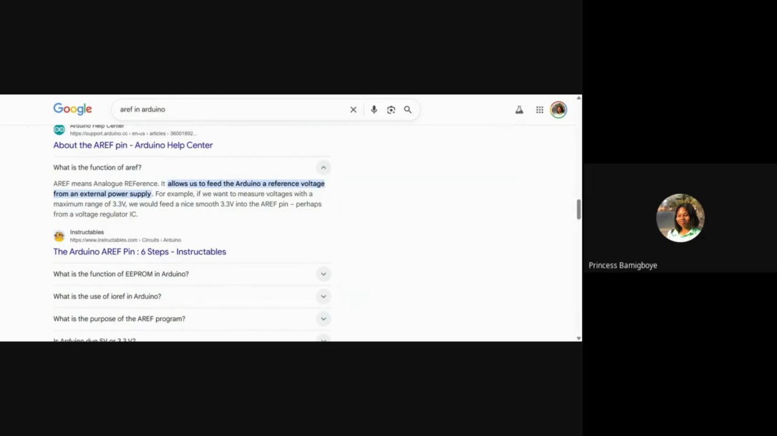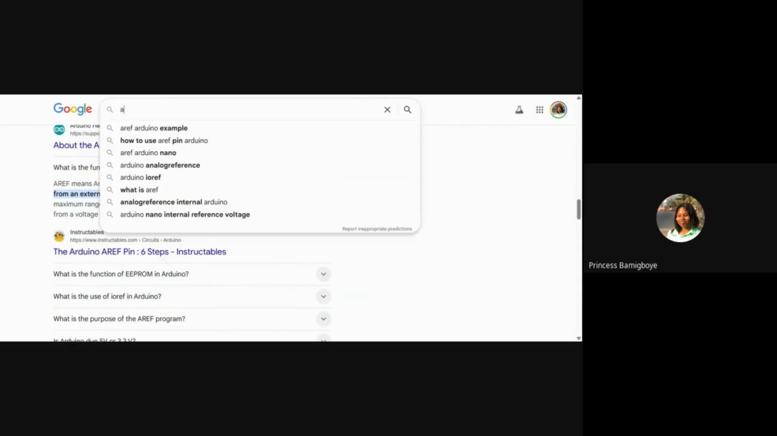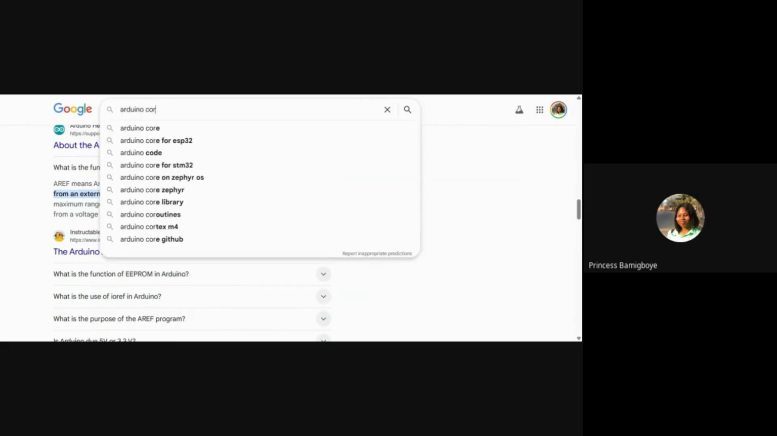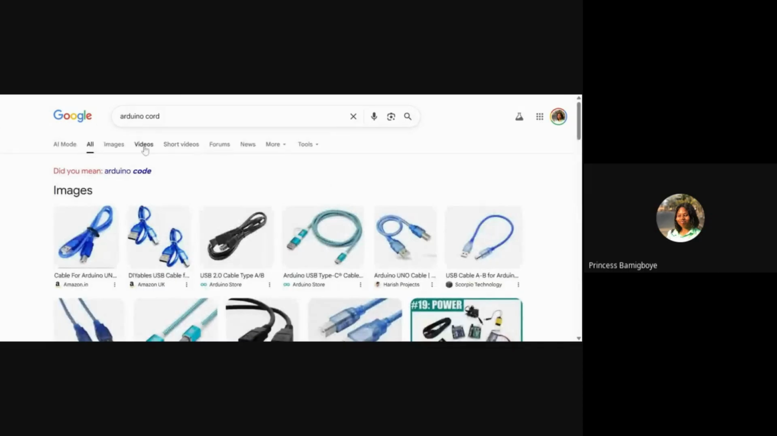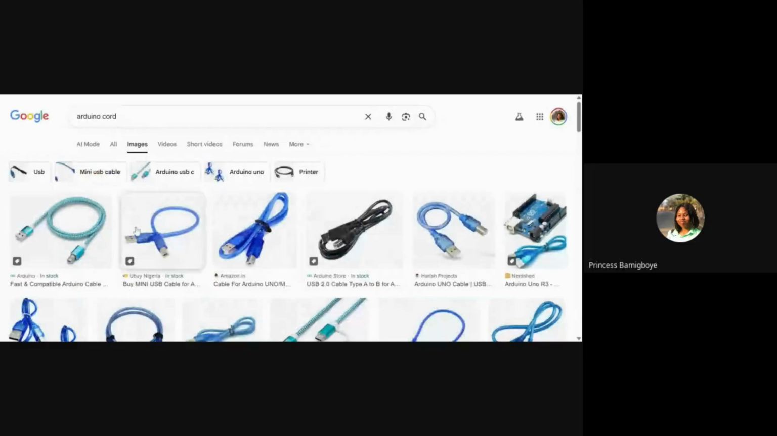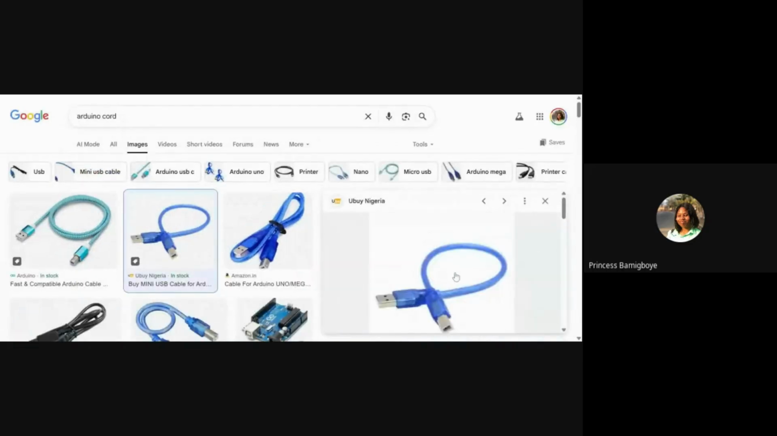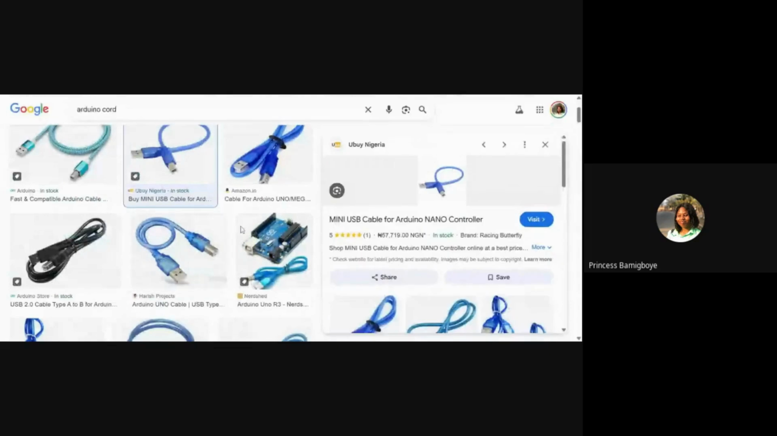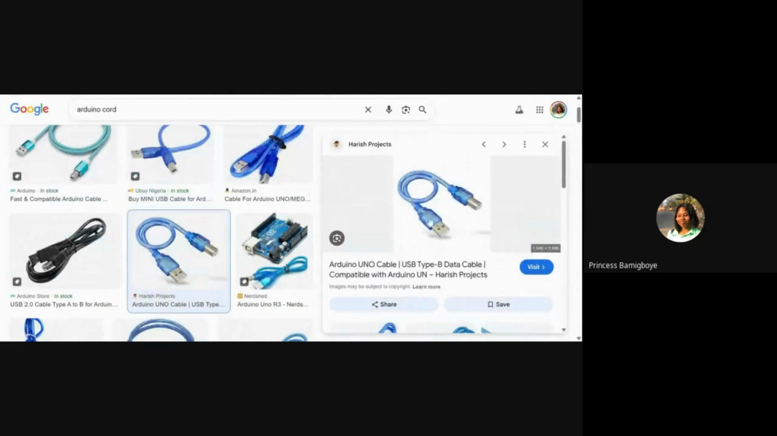I've explained what the power jack is used for. This is the USB port that's using the cord. Let me show you the cord. This is the cord. Using this cord, this part is connected to your laptop, and this part is connected to the Arduino. So this USB part goes to your laptop, and this goes to the Arduino, which is the part that connects to the Arduino.